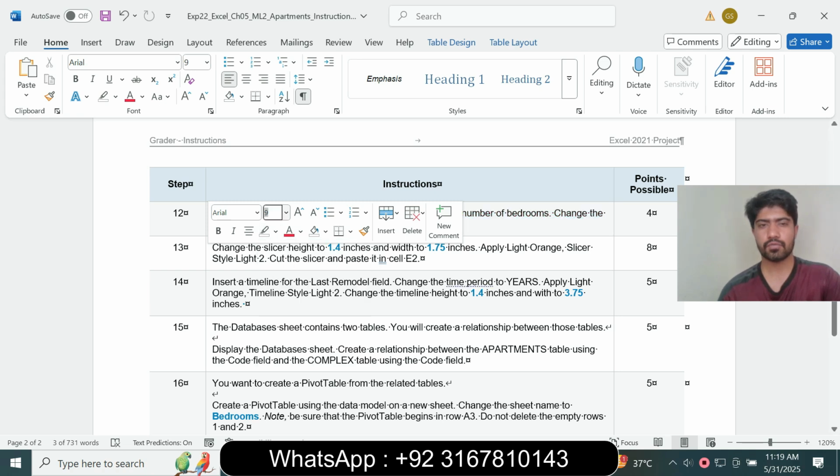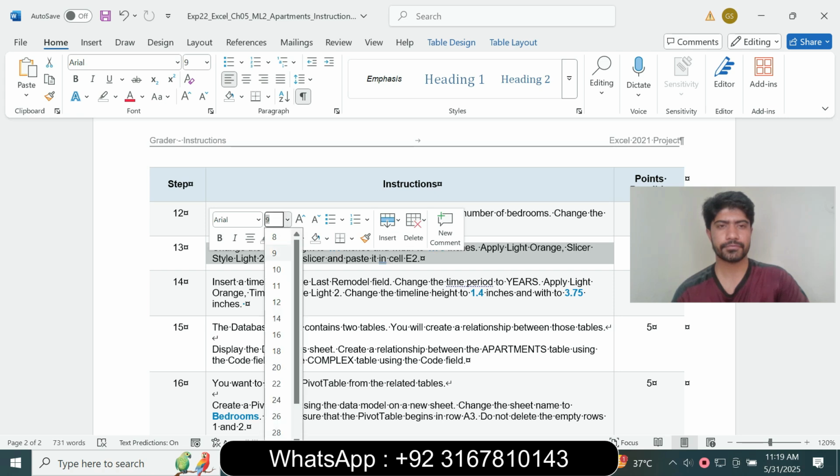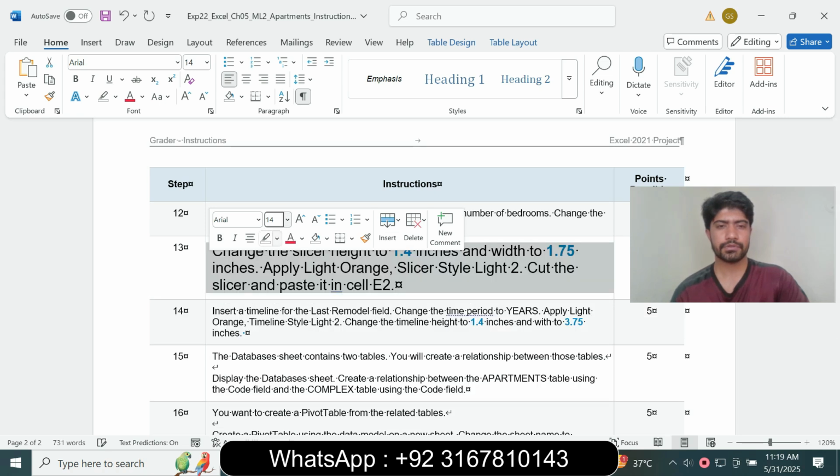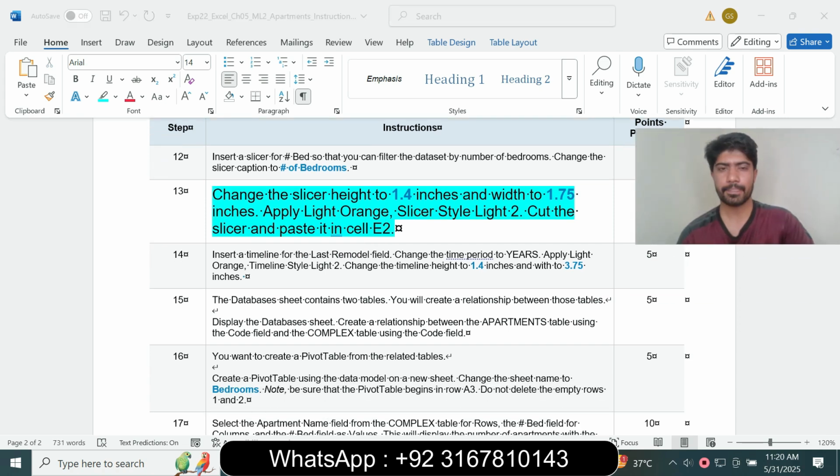We move to question number 13. So question number 13 is change the slicer height to 1.4 inches and width to 1.75 inches, apply the light orange slicer style light 2, then cut the slicer and paste it in cell E2. So change the slicer height to 1.4.